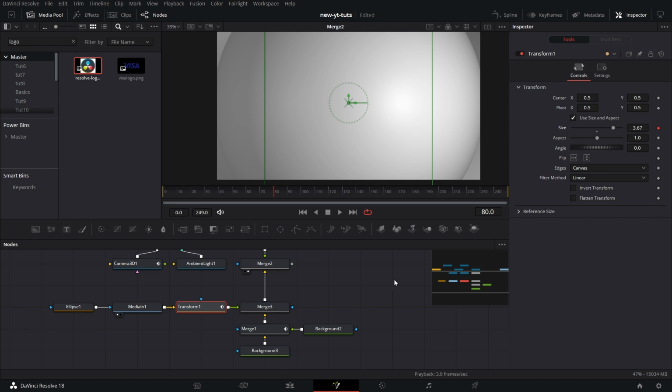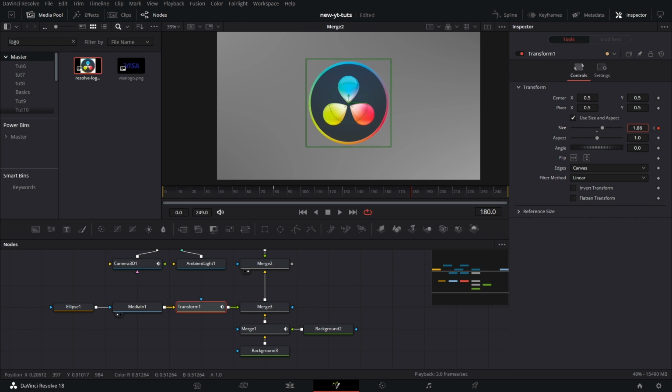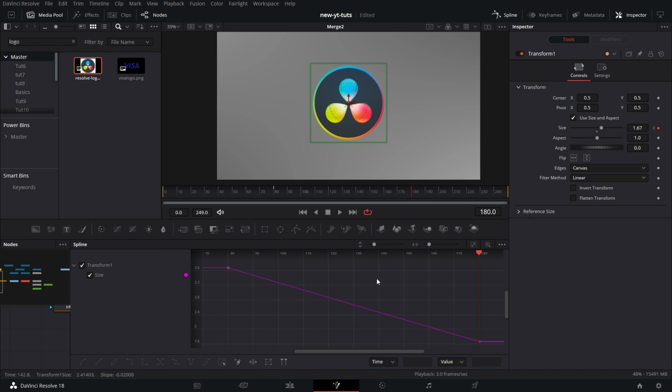Then we move to, let's say, frame 180. And let's go to frame 180. And then we drop the size to something like that. So 1.67. Go to transform one, open the spline editor, click zoom to fit. Click on that to select all the keyframes. Drag that handle down a bit, then drag this other handle like that. Then close the spline editor.